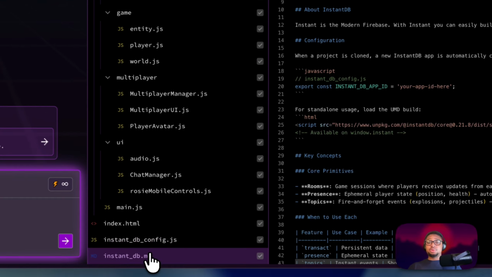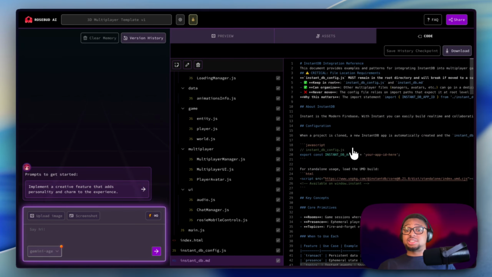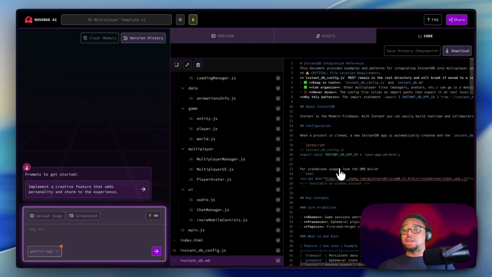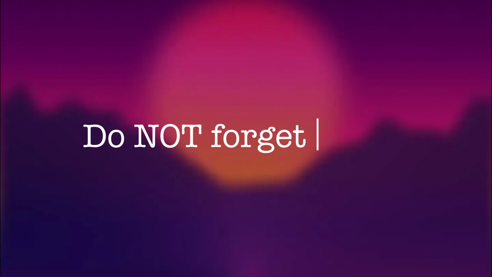Okay, so now InstantDB MD. This is a very important file that Rosie, the AI on Rosebud, uses to know how to actually do anything multiplayer at all. This basically teaches her how to add multiplayer stuff to her game. You don't have to read this, but you can if you're curious. But that's about it now. You are pretty much ready to go.